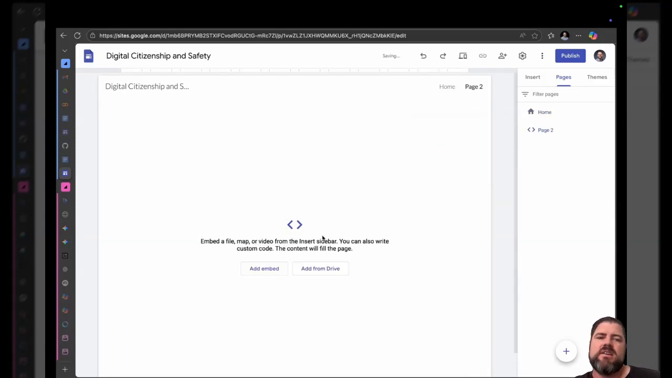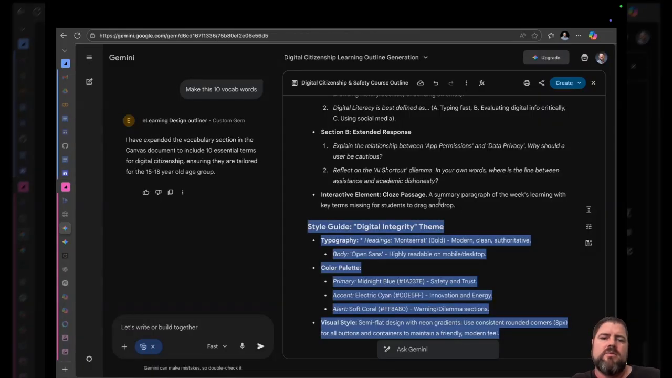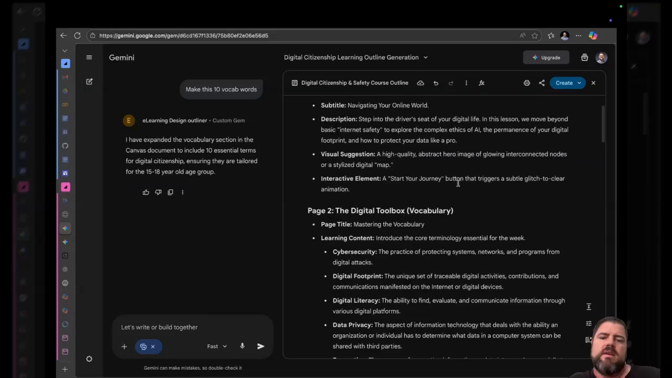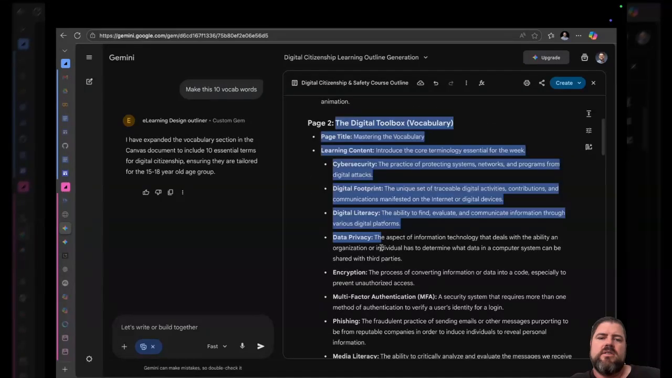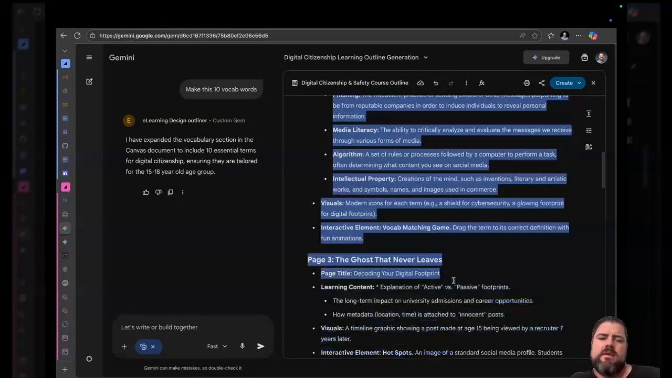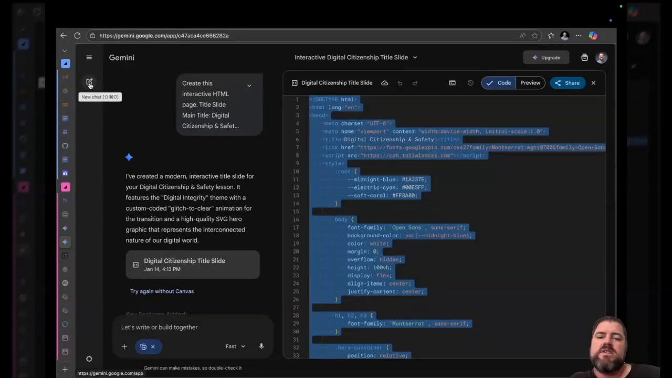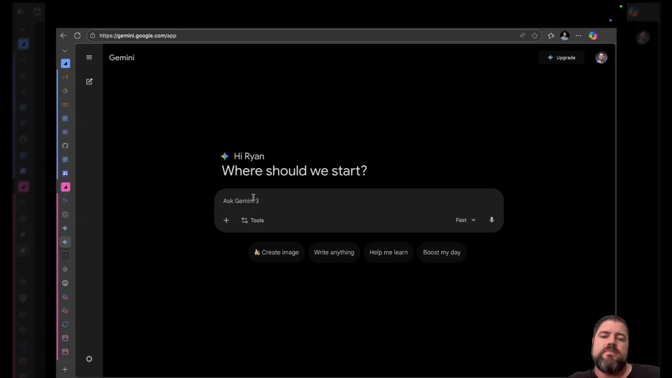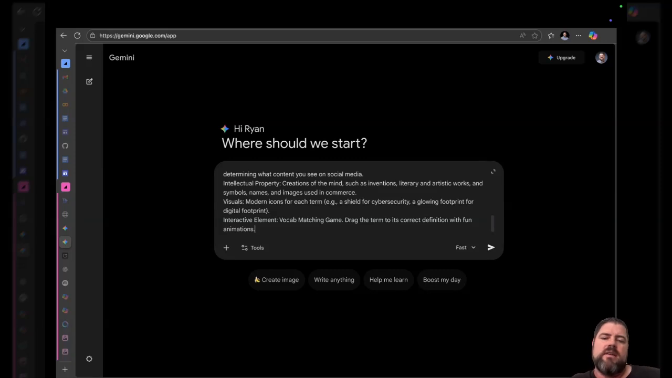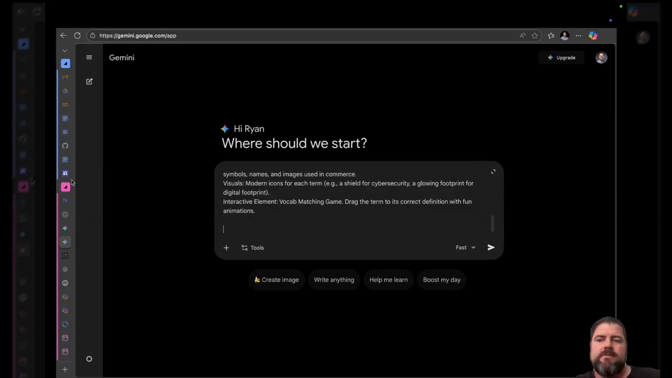So you can see there straight away on the page, because it's an embed page, I can go and add an embed straight away. So for my page 2, I will grab the content for page 2 that I edited earlier. And same thing as before, I'll go start a new chat. I will ask for an interactive HTML page, and then put in my page 2 content.